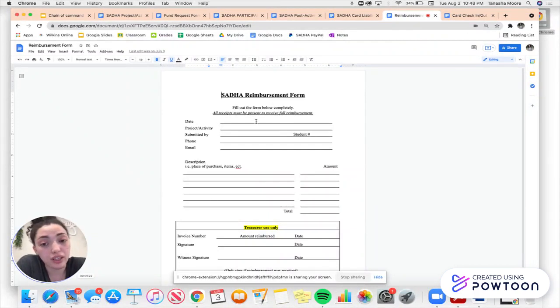So you will need to fill out this form, and you will have to have every single receipt, or else we cannot reimburse you the full amount. The full amount will not be able to be reimbursed, like I just said, if you don't have all receipts, because we have to prove that we're not just giving you like a random amount of money.